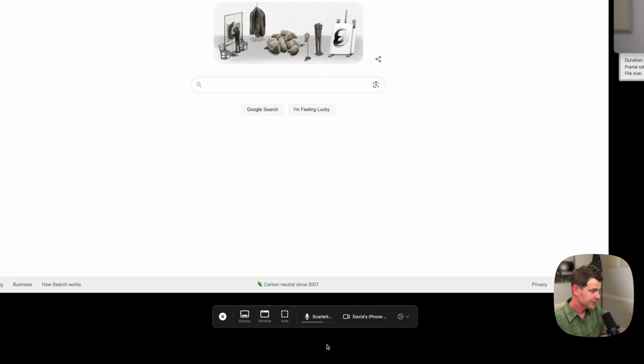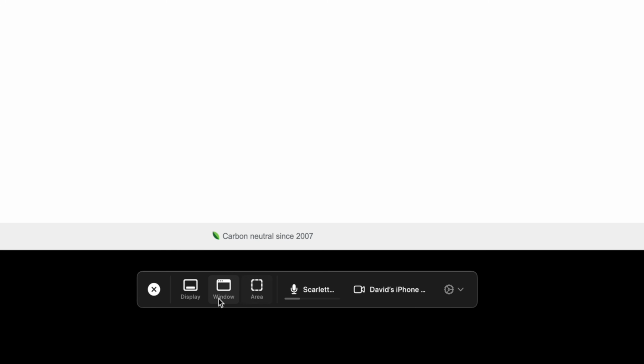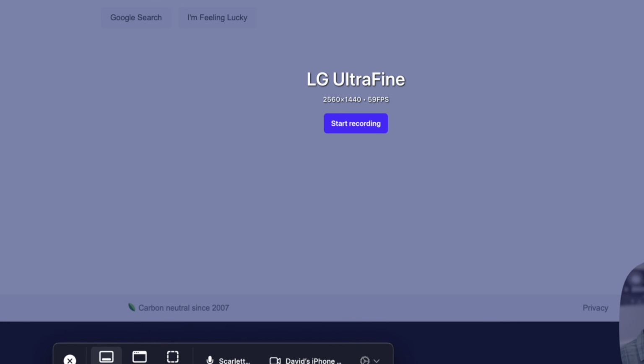Here is the user interface for Screen Studio when you're actually capturing footage. So the first 3 options here are related to choosing what you want to record. We can do the entire display, and I really like this because it's highlighting which monitor is recording. I've got multiple monitors connected, and you can see that right now it's going to record this one right here, which is my LG Ultrafine.